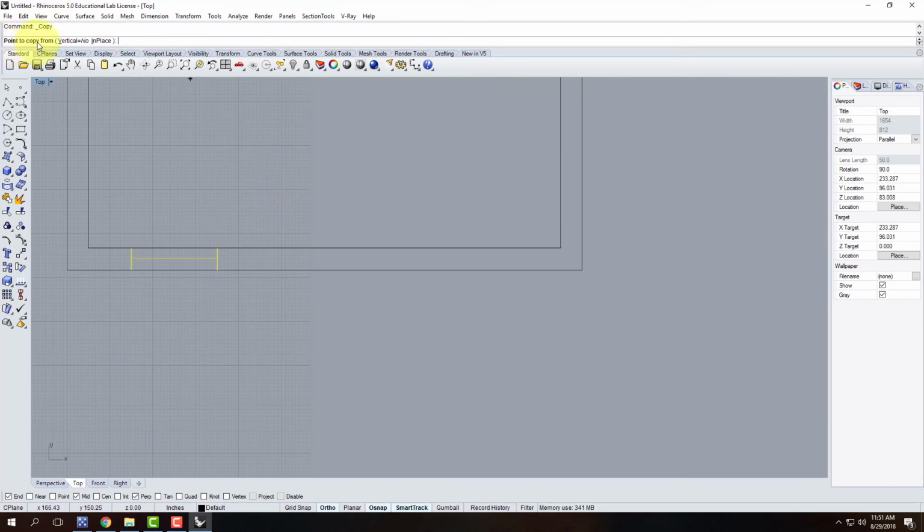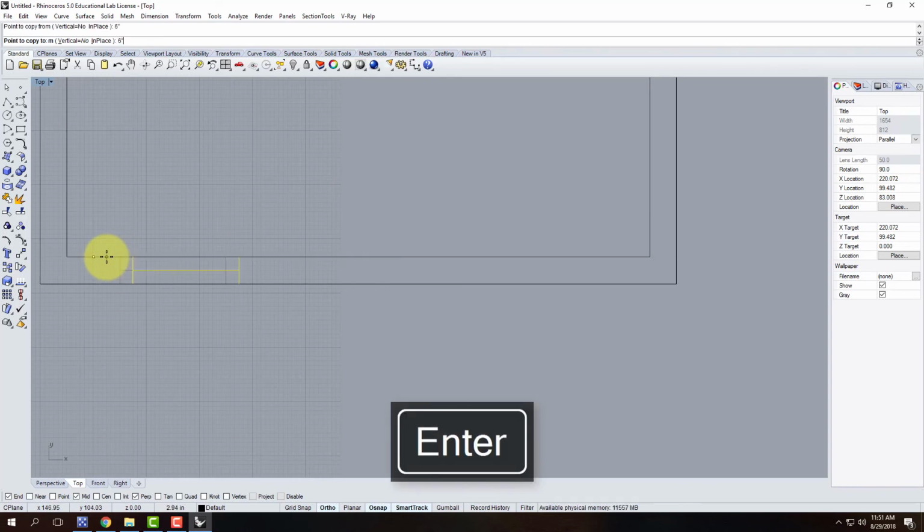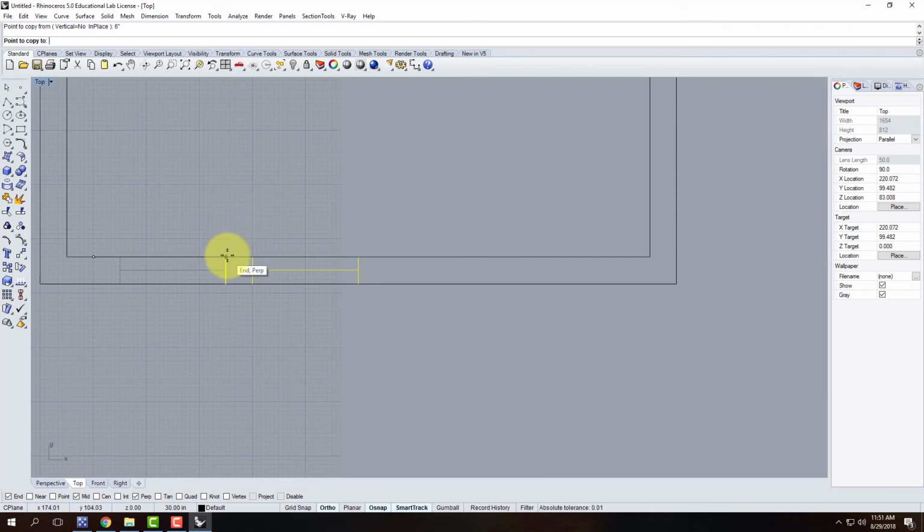And now when it says point to copy from, I want to think about how this is moving. So this window needs to have another window right next to it that is 6 inches between them. So I can use smart tracking from this point, and I could go over by 6 inches and hit enter, such that the point I'm copying from, you can see it now, is 6 inches from my window, which allows me to snap to this window and have them 6 inches apart.